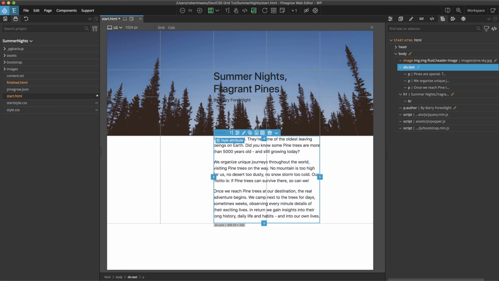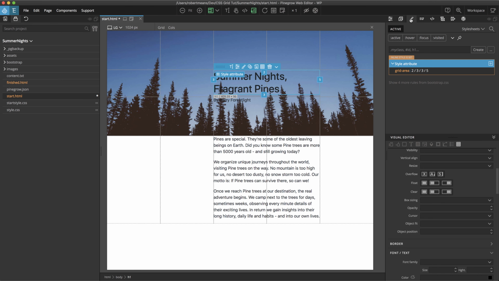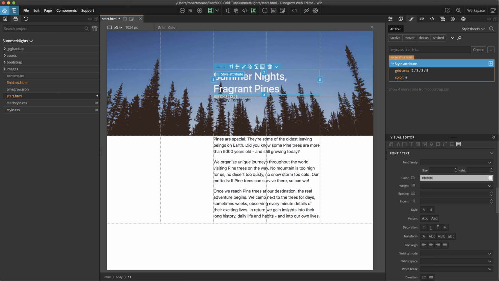First, let's give both the title and the author a different color so that we can see them. So I'm just going to pick the title, go to our styles panel, scroll down to the font section by clicking on this T icon here, and we'll give it a color, I guess, slightly off-white. And then we'll do the same for the author. So we're already at the right area. We'll give it the same color, hash F0F0F0.